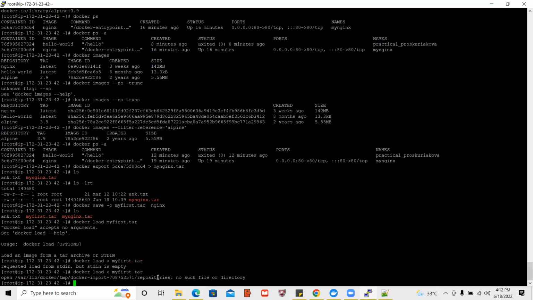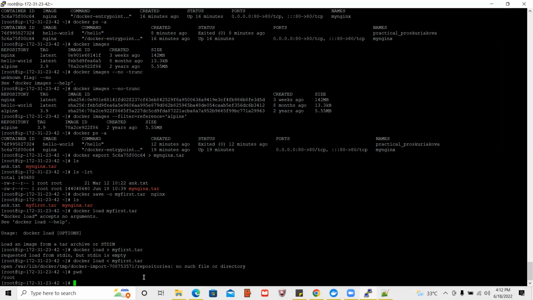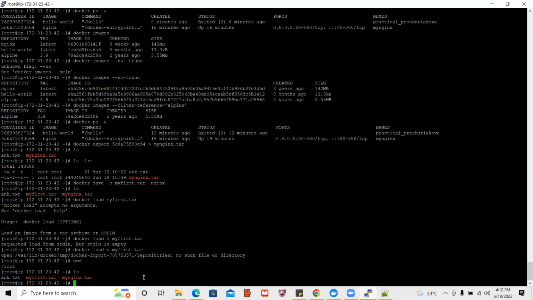It's showing no such file or directory. Click on LL. Click on PWD. Okay, it's not able to find it there. Okay, that's okay. That is not an issue. It should automatically save this.